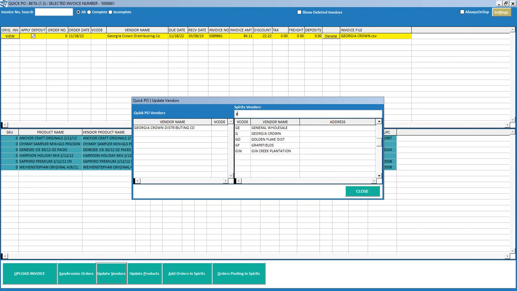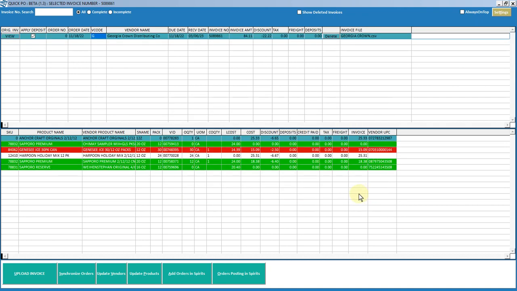I'm simply going to hit G to go down to the G's. And I see that the V code for Georgia Crown is G. Click over here, put a G in. I'll say close. And now, as you see, it now recognizes purchase order details down here.